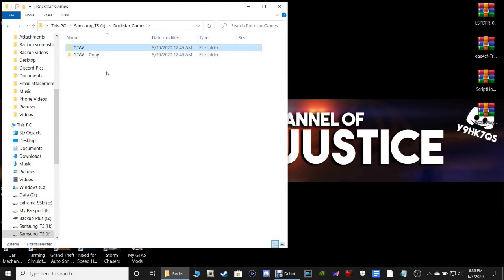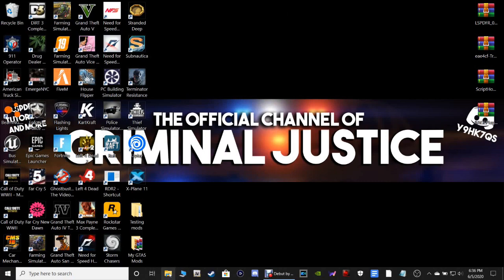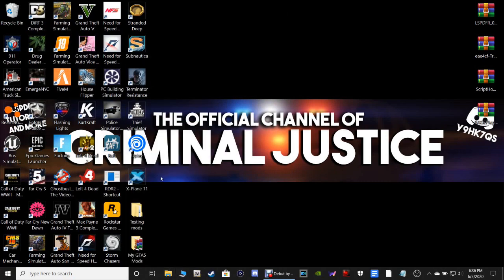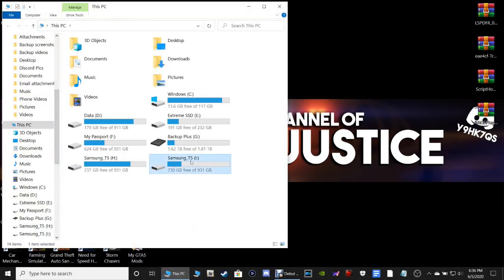All right. Now, what we want is for this GTA 5 to be accessible through our File Explorer, okay? For example, let me show you. I can right-click on my File Explorer and go right here to my GTA 5 shortcut, and there it is, okay? Now, let me show you guys how to do this. Let me go back to it.